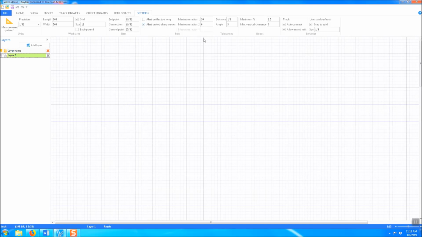So they've added a kind of new thing here. They've got multiple minimum radius. You want this minimum radius 1. In here, I've got 30-inch minimum. That's what we have here on the High Desert Division. So whatever your minimum radius is, that's what you want to put in here.